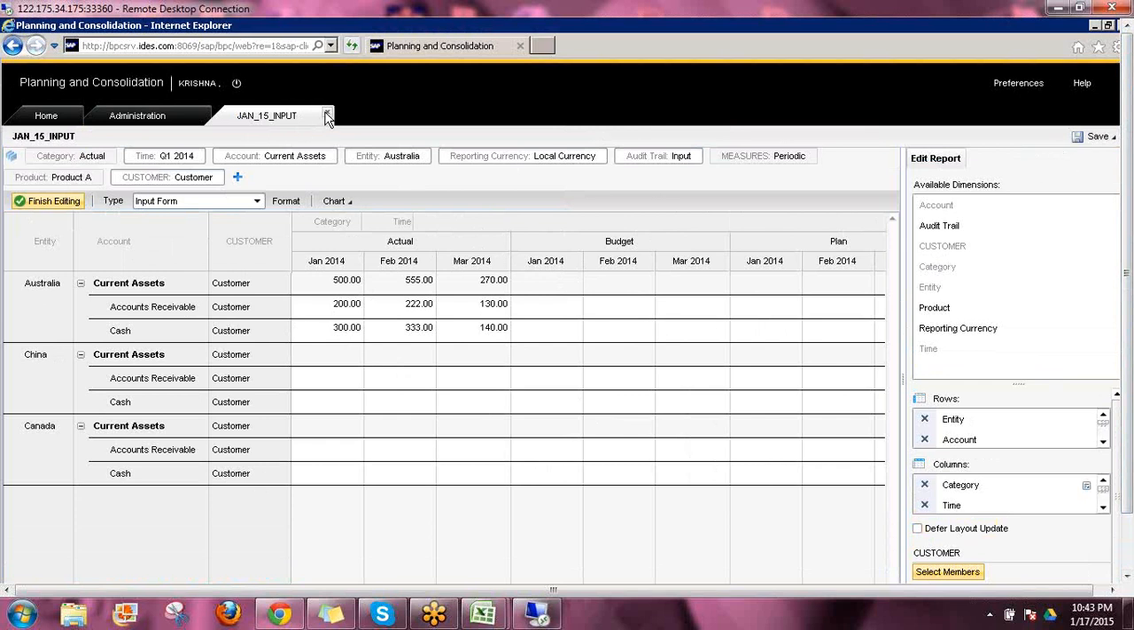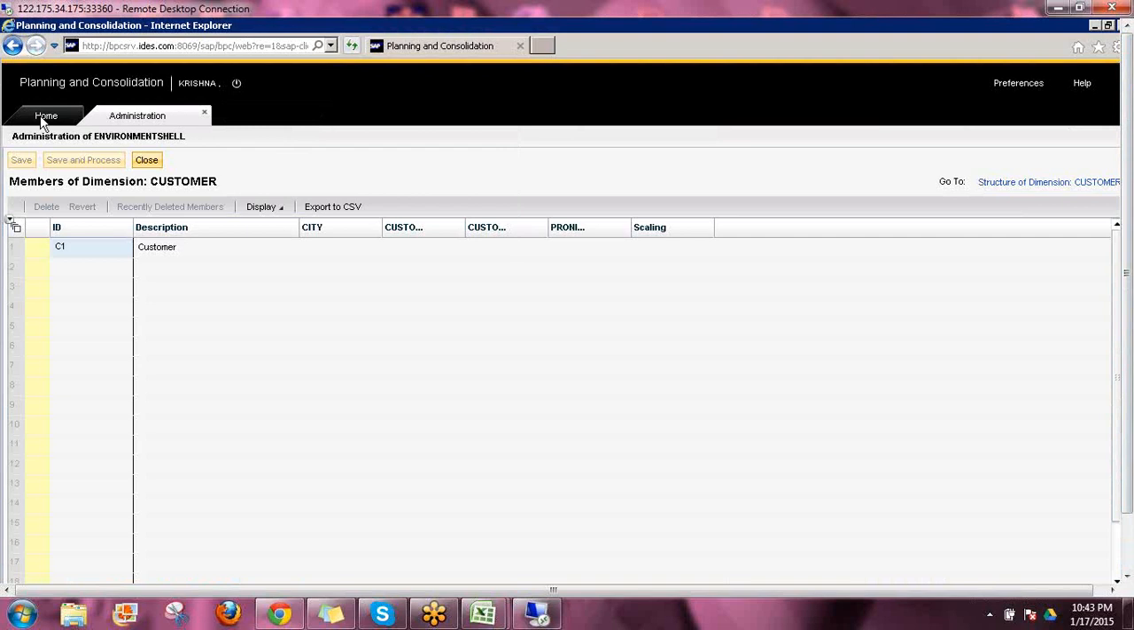Now we have created the templates. How will the end user use these templates? Go to the home.